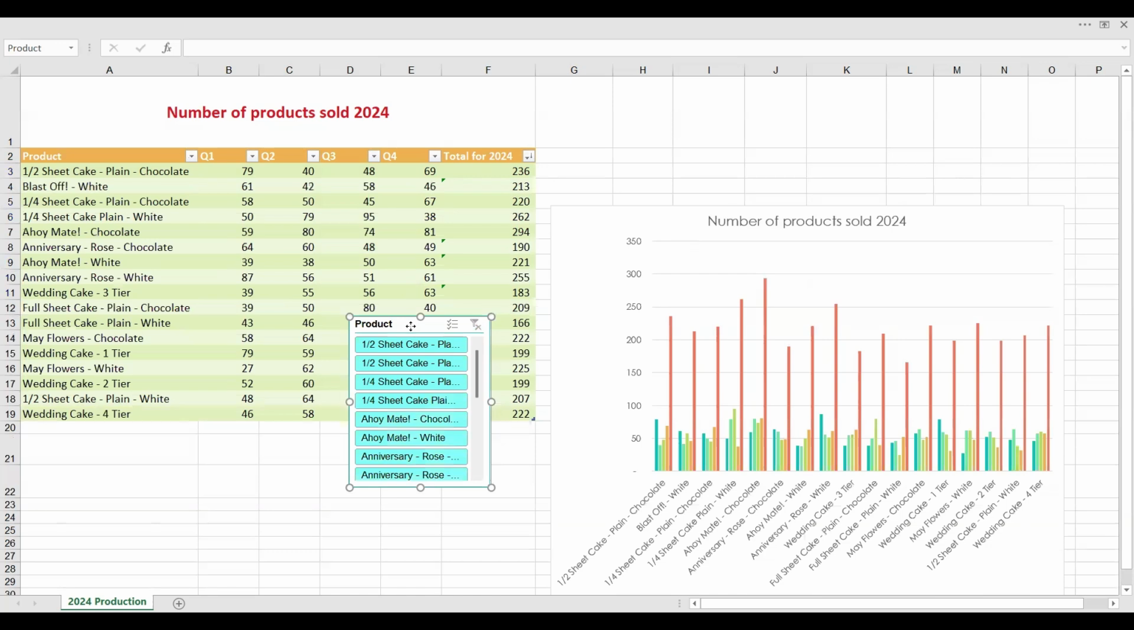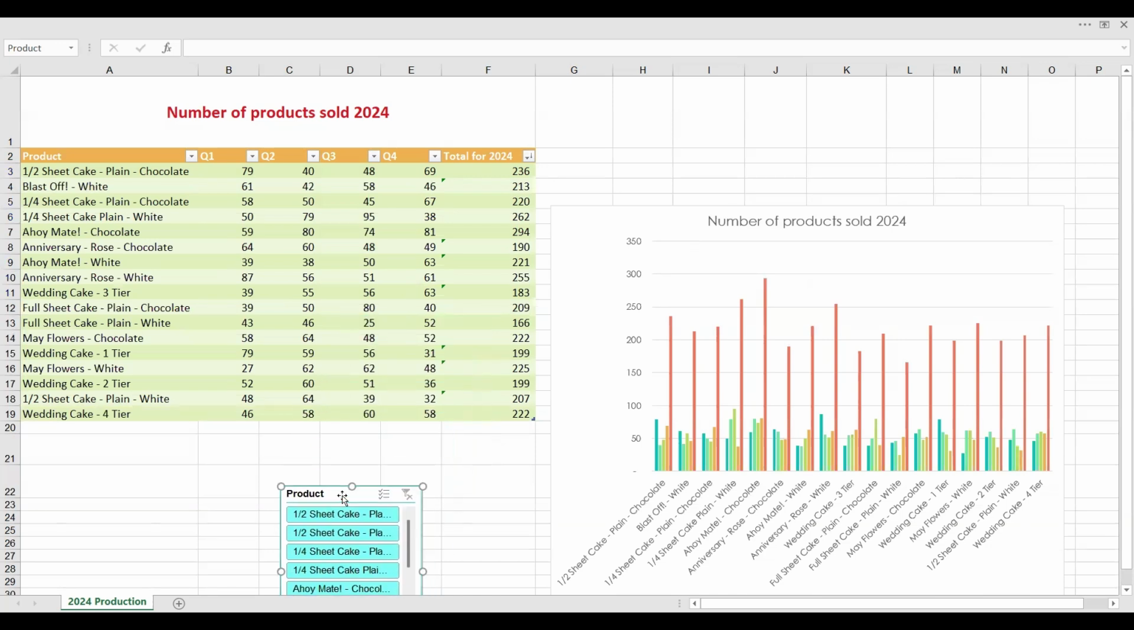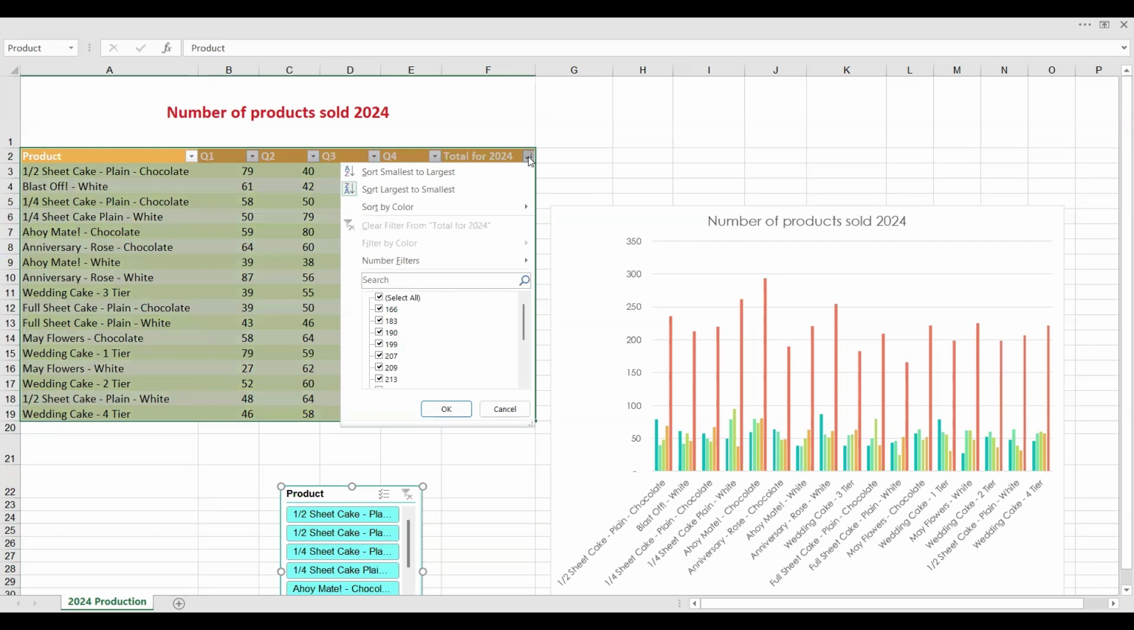Let's now remove the filter and let me show you another type of number filter, which is very useful. So suppose that you want to see only the products that have done better than the average and have sold more than the average. If you click on the filter button on the total, right? So you want to see the ones that have done better than the average in total. Then click on number filters.